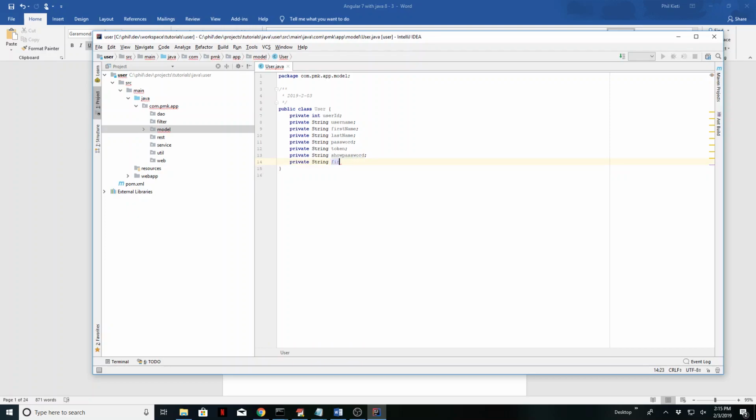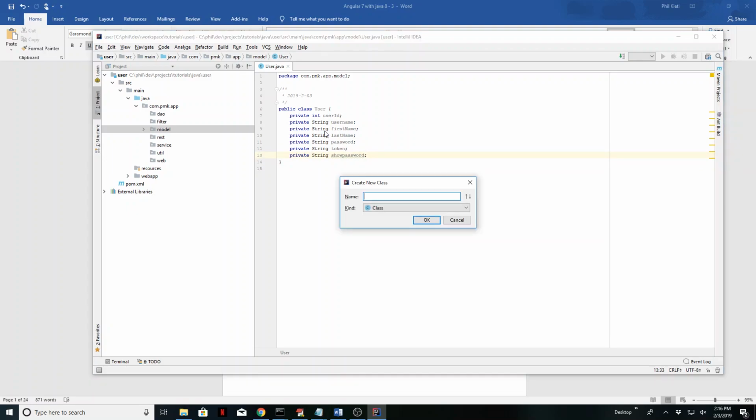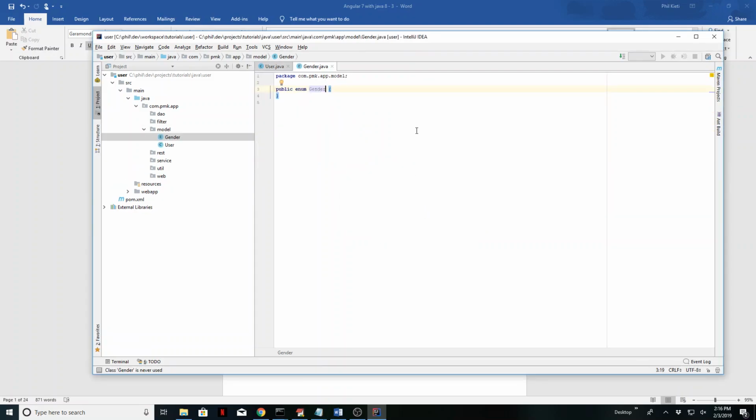Now over here, let's create another class called Gender, an enum. You can put your name here or whatever you want to do. But this is basically going to be female, male, other. Okay, kind of like that.